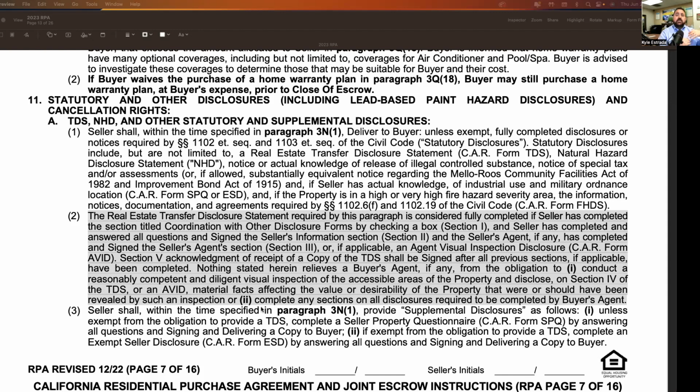So an SPQ, the seller's property questionnaire, is required for any seller that is not exempt. If you are a trust that is selling, but it's the original trustee, they still have to do an SPQ. They still have to do a TDS. If they are a trust with a successor trustee who has made it his primary residence, they still are required to do a TDS and an SPQ.